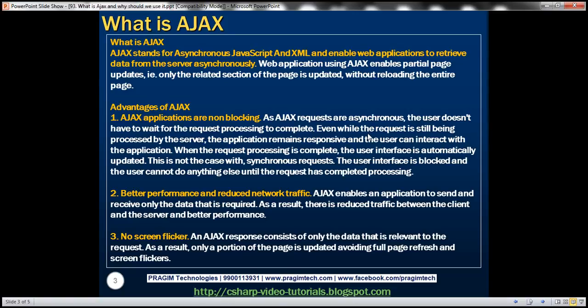But this is not the case with synchronous requests. The user interface is blocked and the user cannot do anything while the request is still being processed at the server side. And with Ajax, we also get better performance and reduced network traffic.